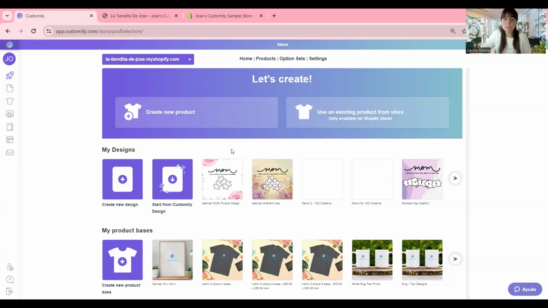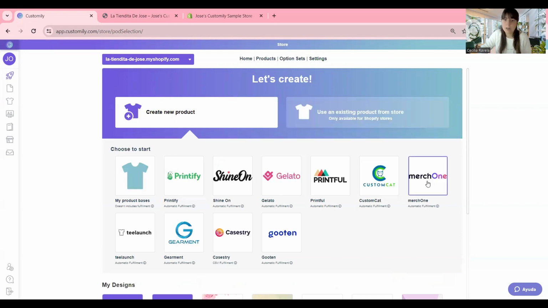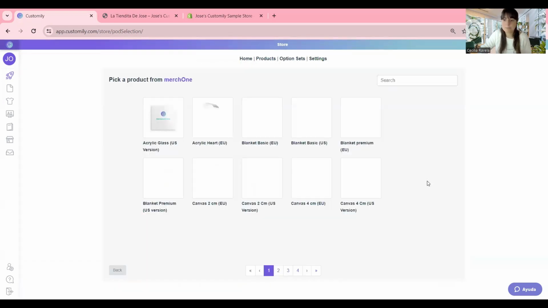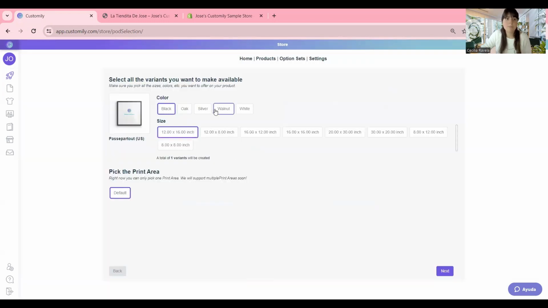So I'm going to pick a Customily design today to make the workflow faster and also to show you some of the options that we have available. So let's go to create a new product. Let's pick Merch One. And here you will find the Merch One catalog. So I'm going to pick, let's start with this frame cam.